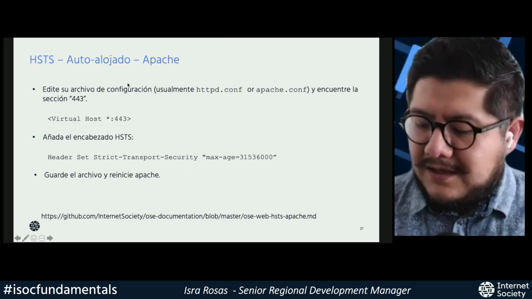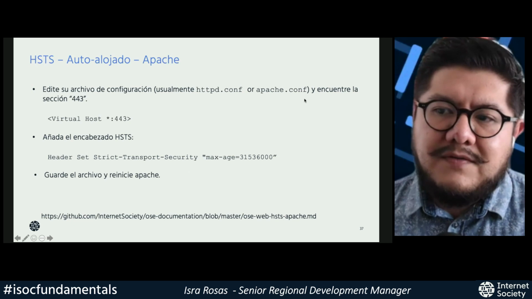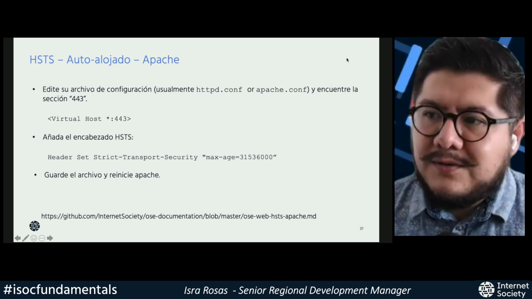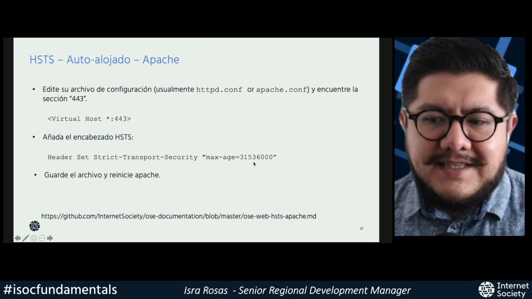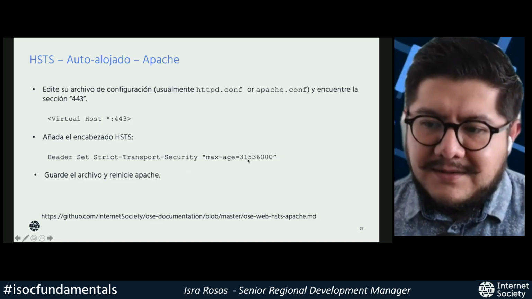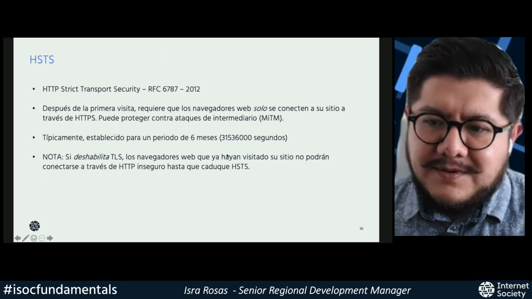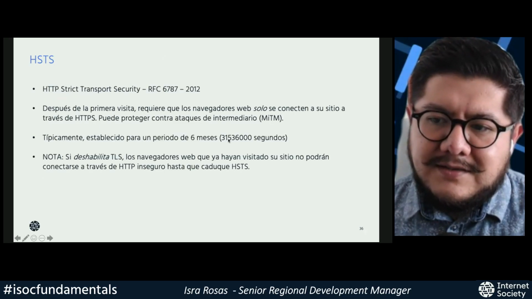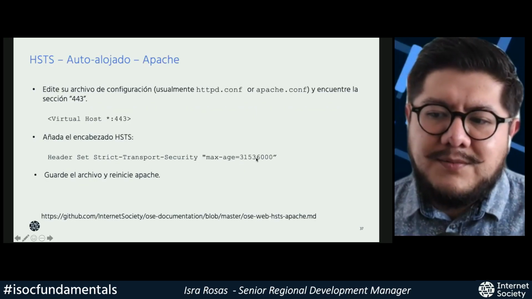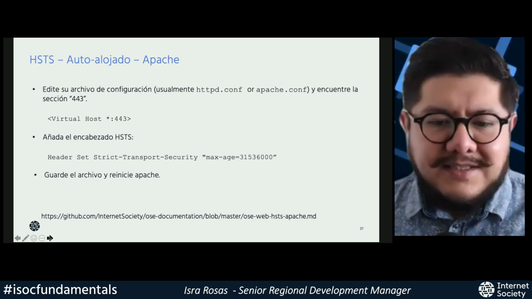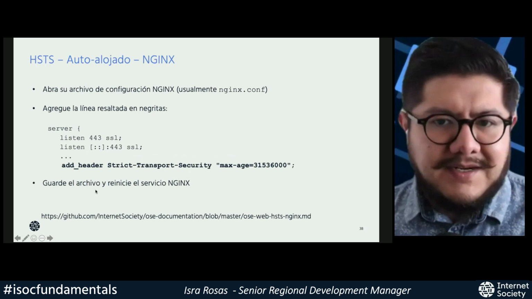Now, if we want to configure this in web servers that are self-hosted in Apache, you edit your configuration file, which is usually httpd.conf or apache.conf, and you find the 443 section. You will see it like that, and then you add the HSTS header, then you save the file and you restart Apache. So the maximum age here, that part of the parameter over here, corresponds to those 6 months, which is 31,536,000,000 seconds. So that's why that number corresponds to that, because those are the 6 months. So like I said, you save the file, you restart Apache, and you're ready to go.